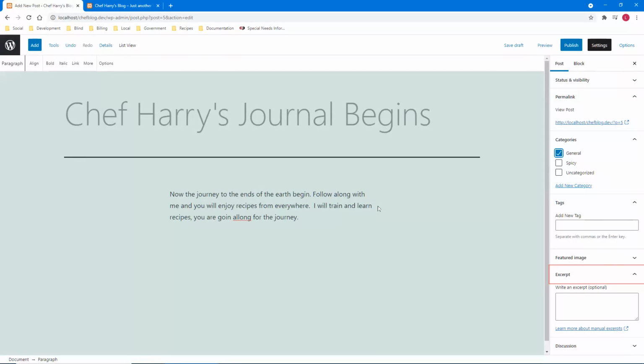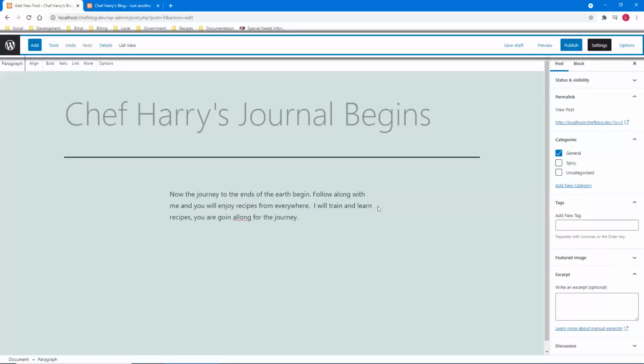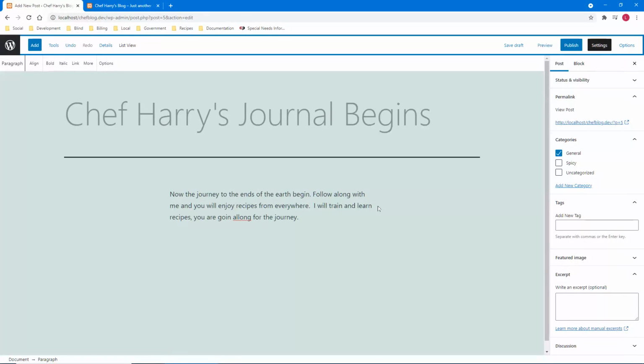I can either press Alt F10, which will take me to the nearest toolbar, or I can press Alt-Shift-N, which will take me to the next toolbar. Editor top bar. It took me to the editor top bar. I'm going to just go round robin and show you what's all here.